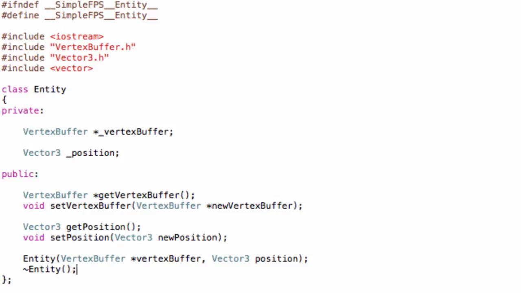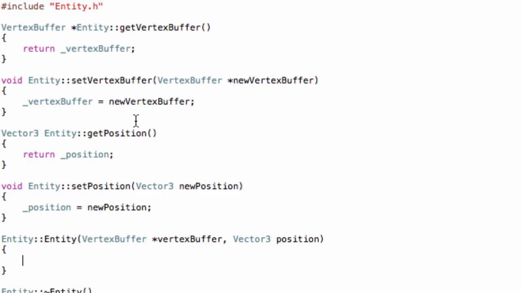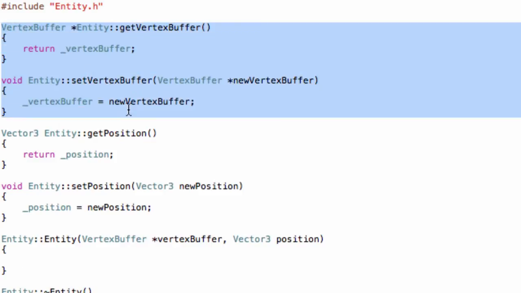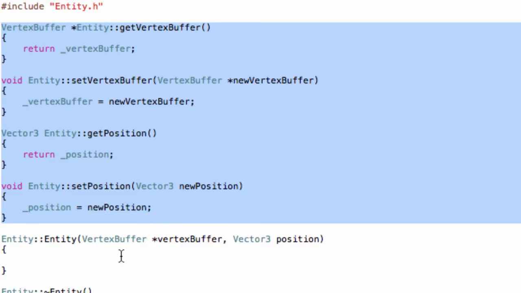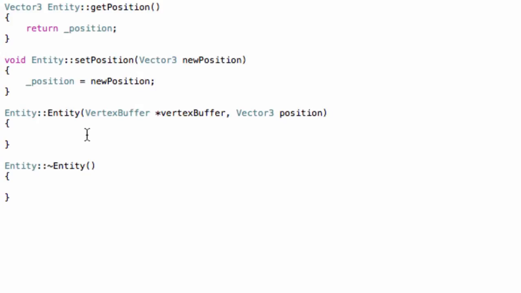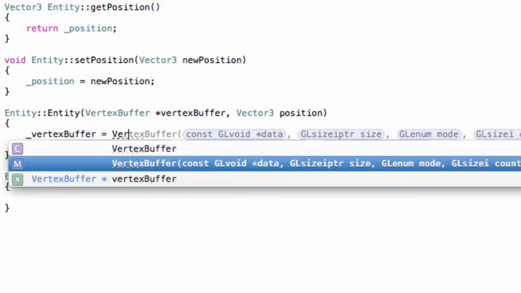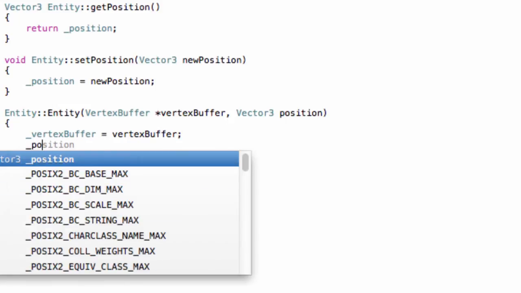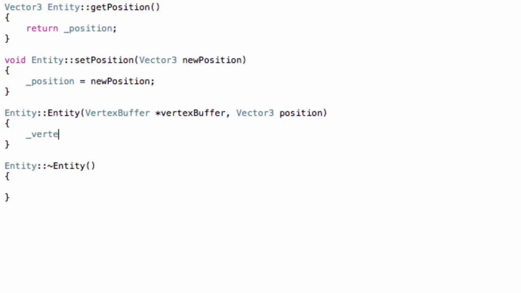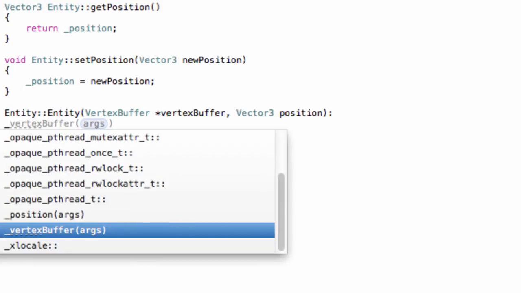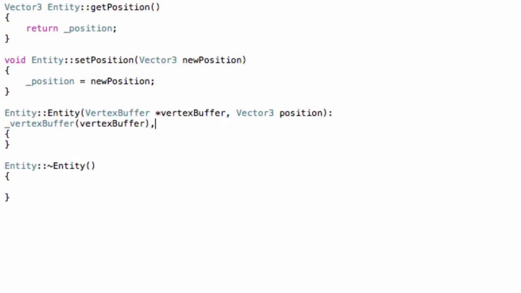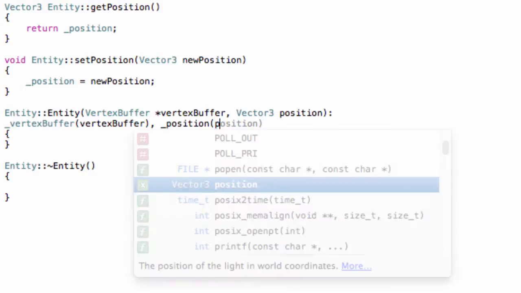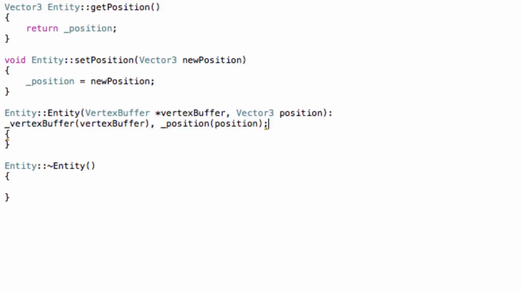Okay, now let's move to our .cpp file. In entity.cpp, here I typed out all of the setters and getters. They are quite simple and you should know how to do that. Then our entity constructor also will be very simple. Simply do underscore vertex buffer equals vertex buffer and underscore position. Oops, I forgot for a second that C++ has initializer lists. So simply do underscore vertex buffer, and underscore position. Okay, and that was it for our new entity class.